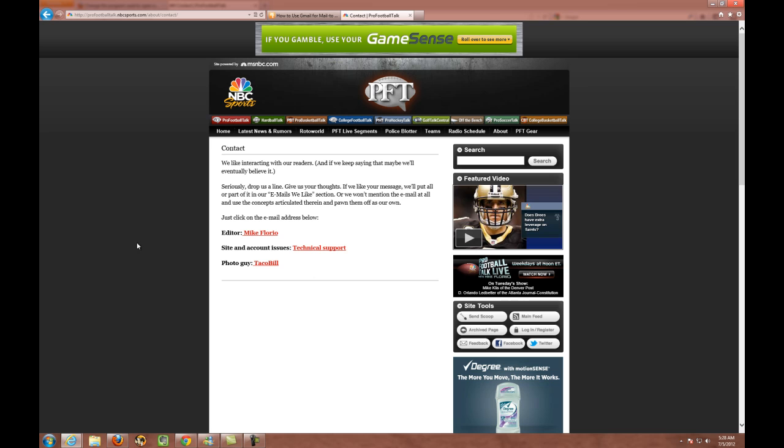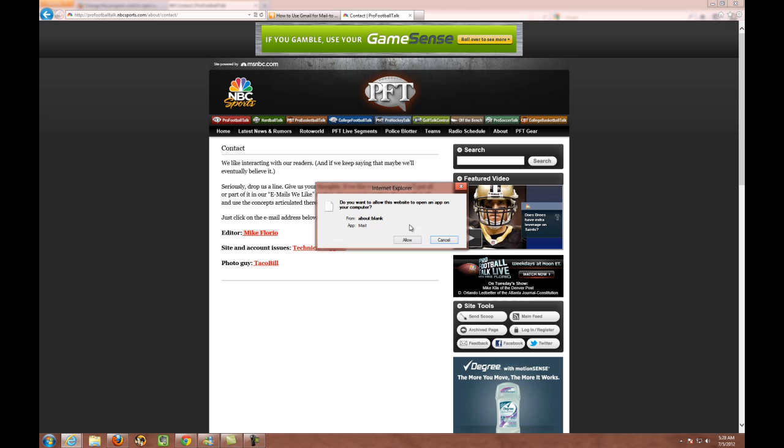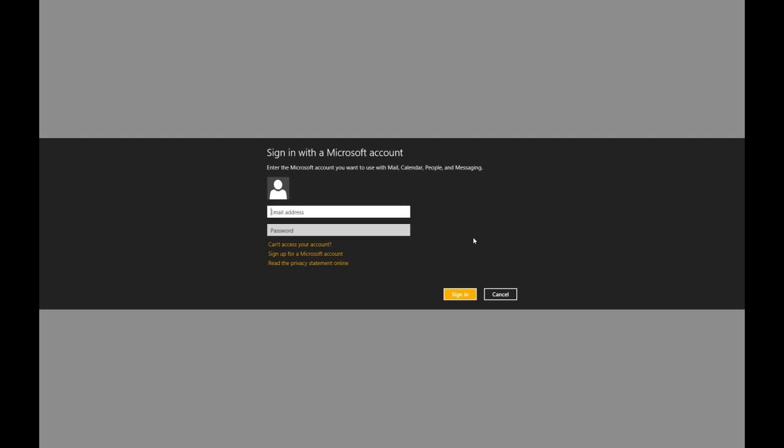Here's the same page again in Internet Explorer. Click on Florio, and this time it's going to try to open up my desktop client, which is probably not what you want. And here's what happens. And this is just a security thing. I'm going to allow it to.